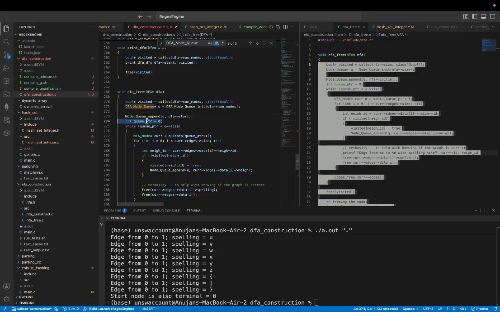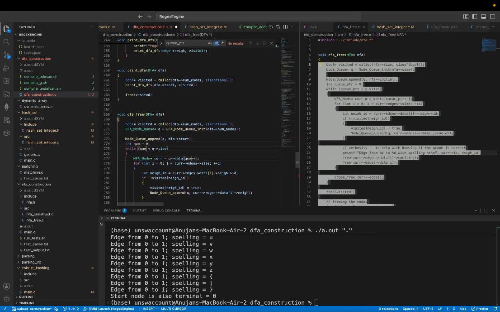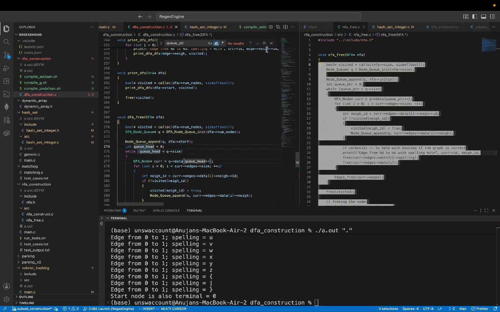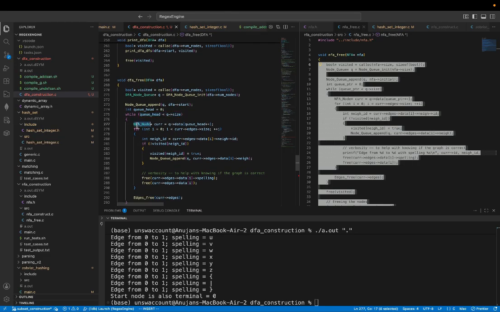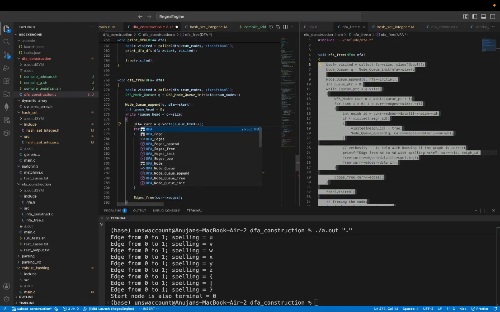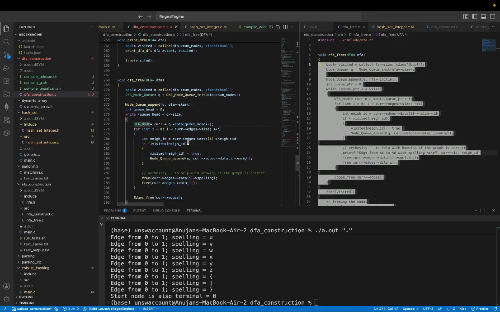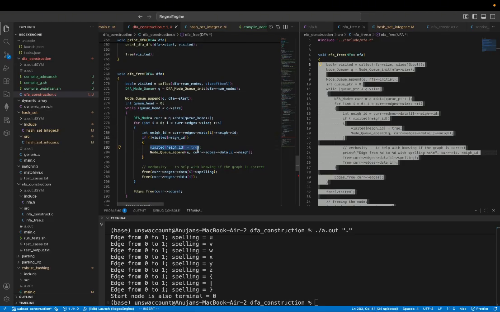Got the head pointer. I like to call it Q head now. Just feel like it's better. While it's smaller than the Q size, while it's a valid index, we get the current node. This is DFA node now. Is equal to that. For int I equals 0, I less than this guy. Yep, so going through each edge, we get the neighbor ID. If it's not visited, then enqueue it.